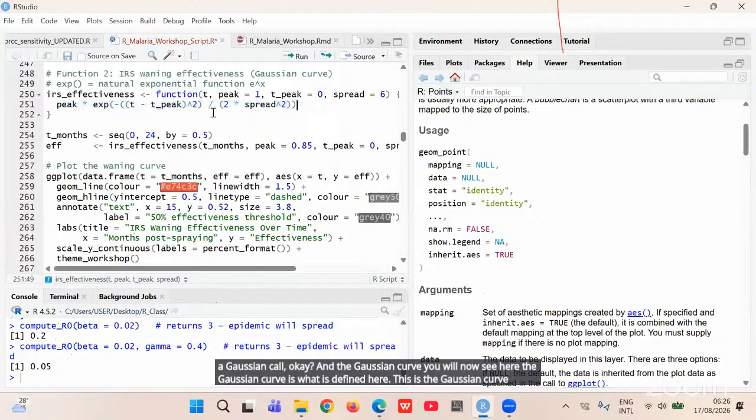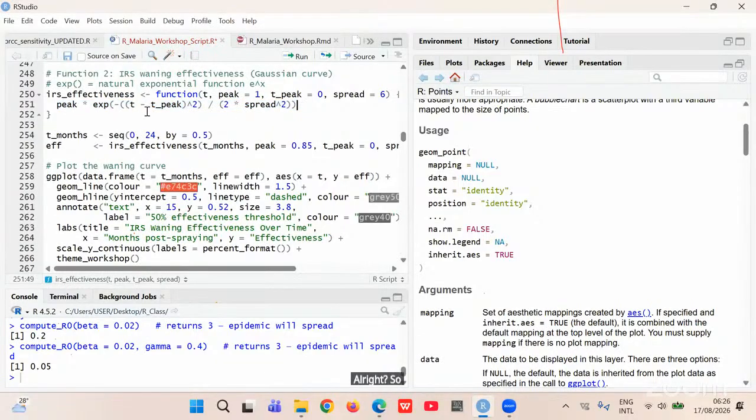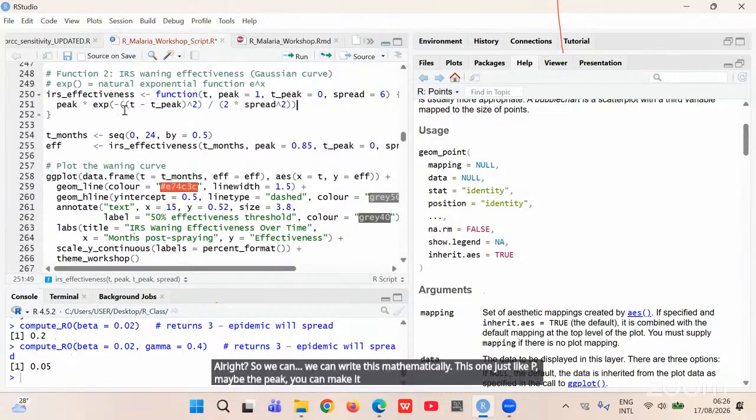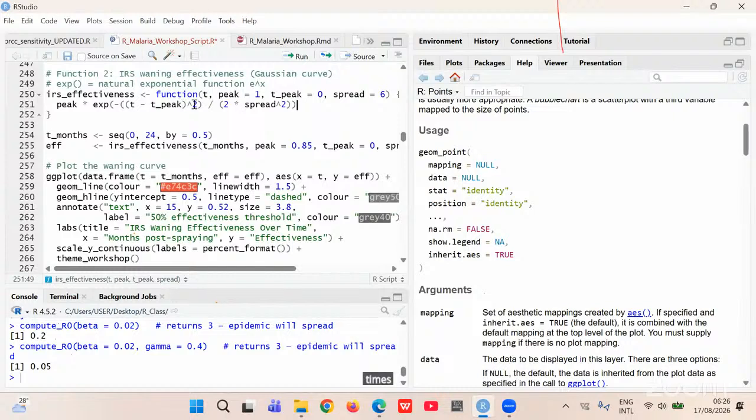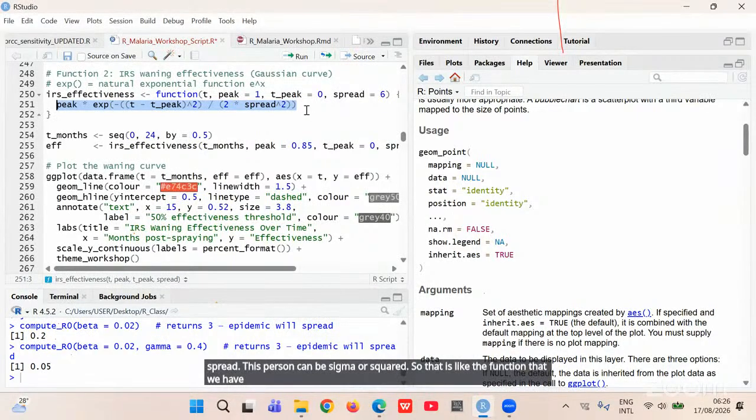All right. So we can write this mathematically. This one is just like P, maybe the peak, you can make it P times exponential of minus (t minus t_peak) all squared, everything upon 2 times spread. This spread sometimes can be sigma all squared. So that is the function that we have in this place.